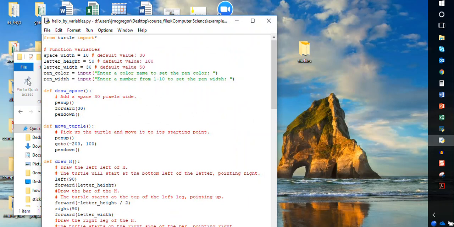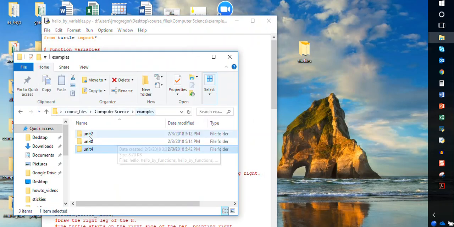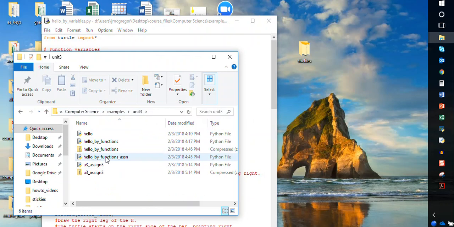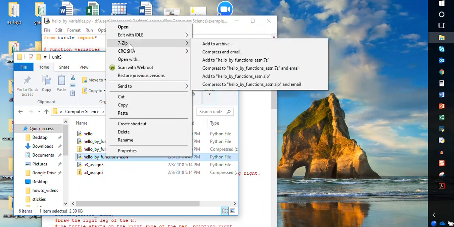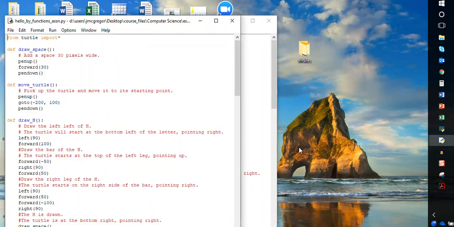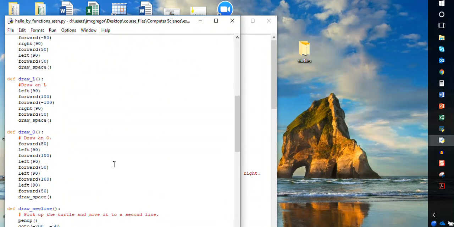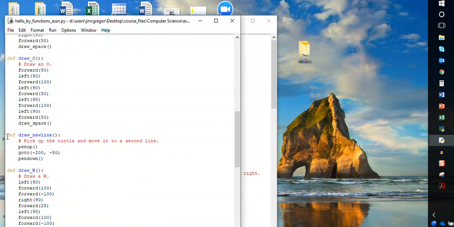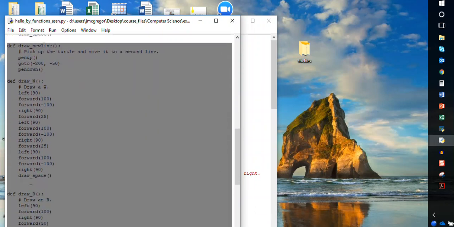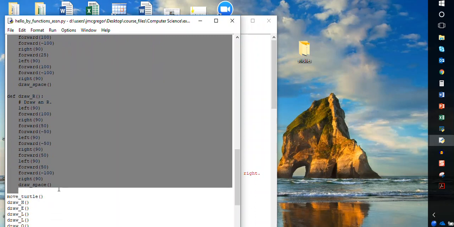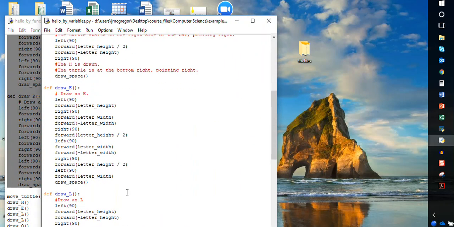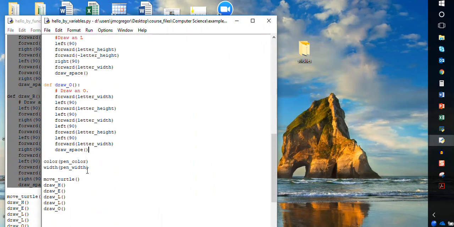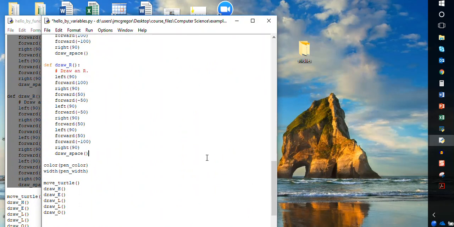Okay. The next thing I want you to do is party on back to Unit 3, and I want you to open Hello by Functions assignment. Not Hello by Functions, but the assignment. Because what we need to do now is add the code for world. So we're going to pick up this draw new line all the way down to the end of R. I want you to Control C. I want you to come over here and right at the end of O, not after the color, before the color, I want you to backspace and I want you to Control V.